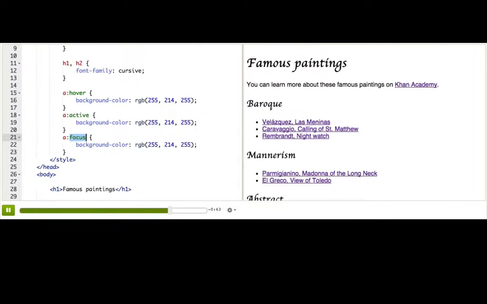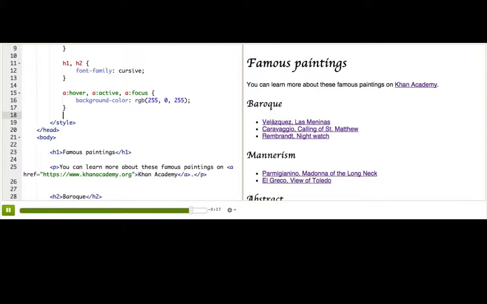What if I decide I want to change the color of that background? Well, I can either go into each of them and change each one of them, or I could do what we just learned. I can group the selectors by putting them all into one rule separated by commas. So let's just put our comma after here and say A active, then A focus. Now I can delete these two and change all three of those at once.